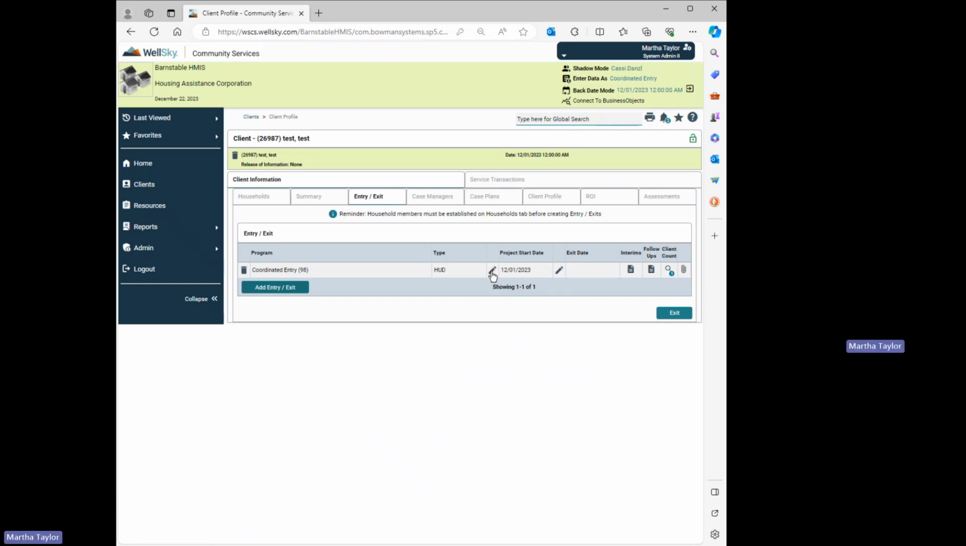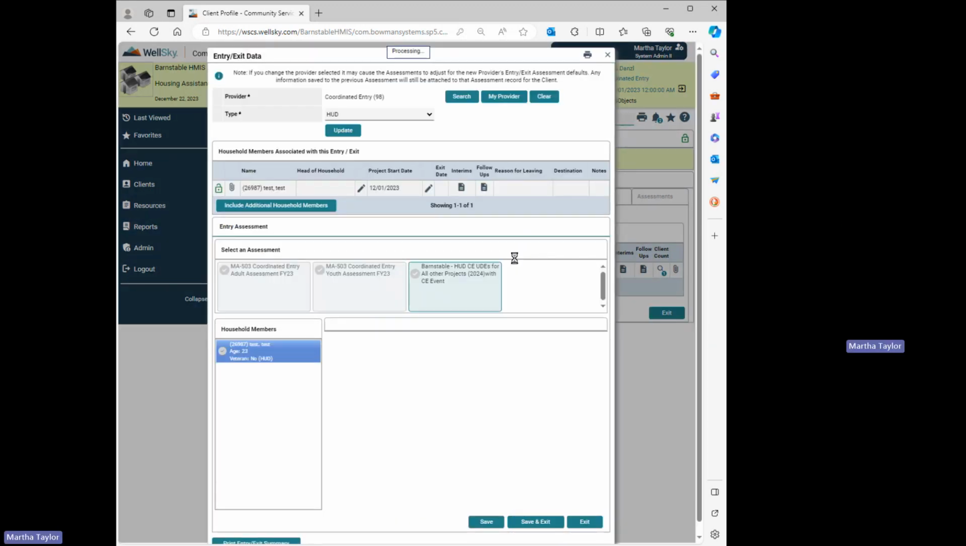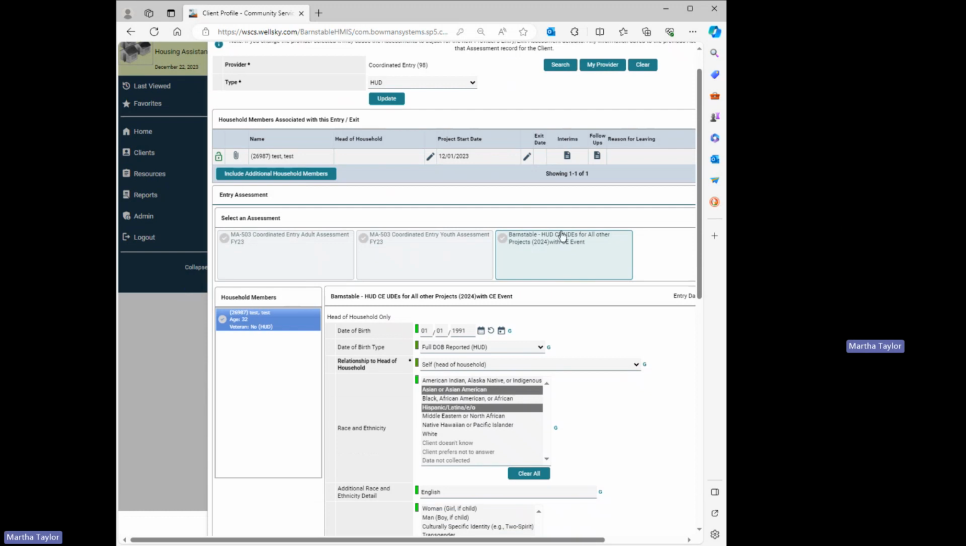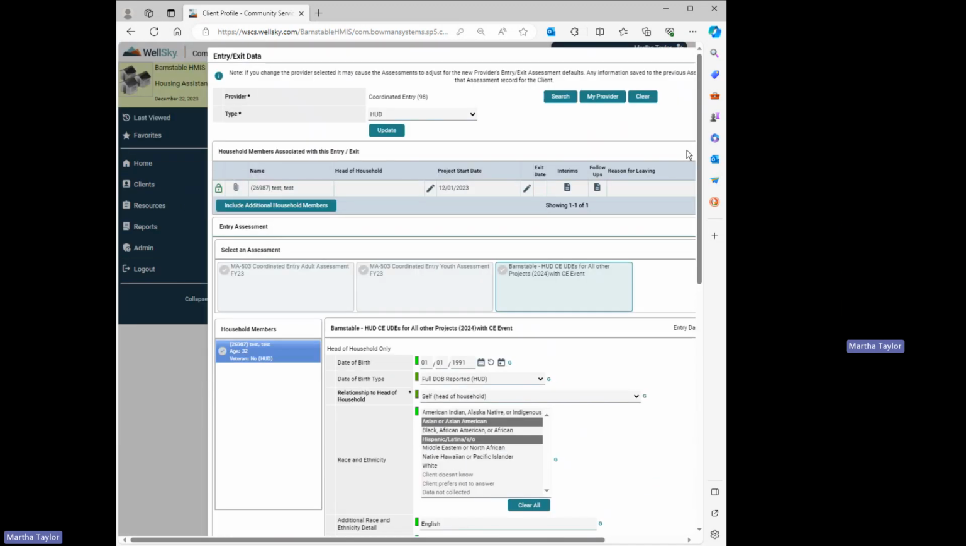If you need to make edits to either your project entry or your assessment, go back to the Entry Exit tab and click on the pencil beside Project Start Date. As you can see, this information up here on the Project Start Data screen will auto-populate. Click Save and Continue. You're brought back into the HUD CEUDEs screen. If you need to make any changes, oh my goodness, we got this wrong, then make your edits, go down to the bottom and click Save.